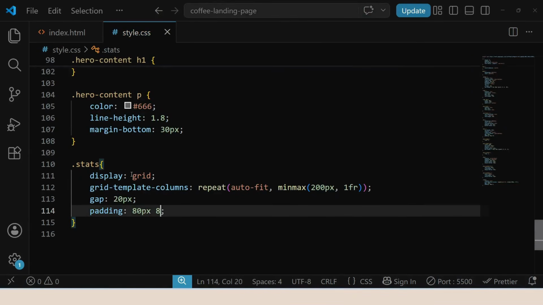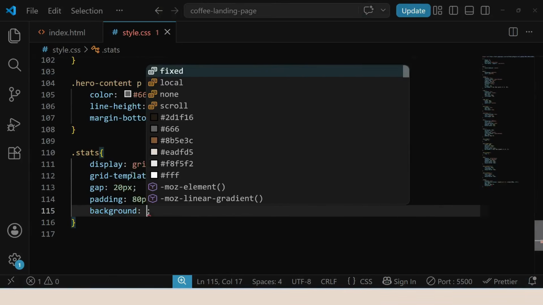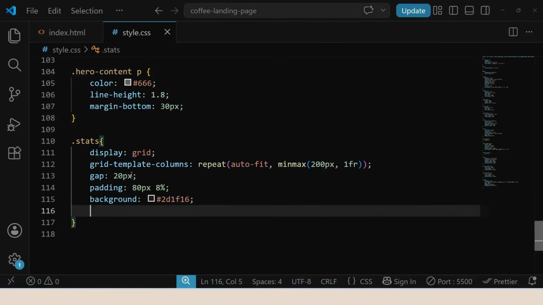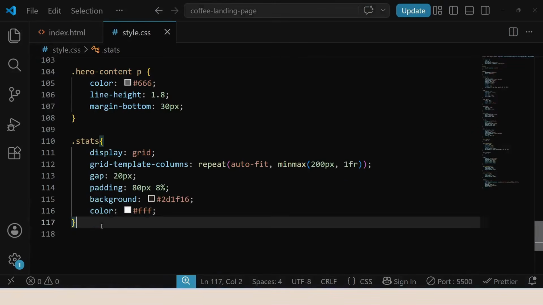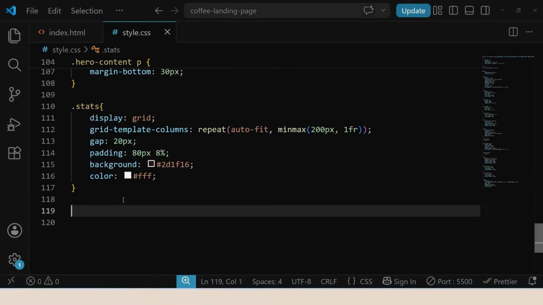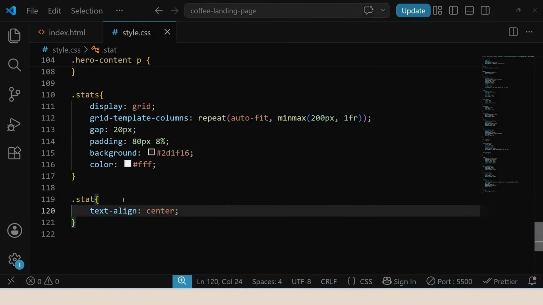Next, let's add some space between the cards. I will also add some padding around the section. For the background, I will use a dark coffee color, and since the background is dark, I will change the text color to white. Now let's style each stat. This will align all the content in the center.